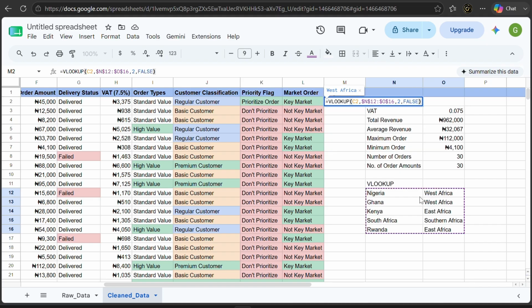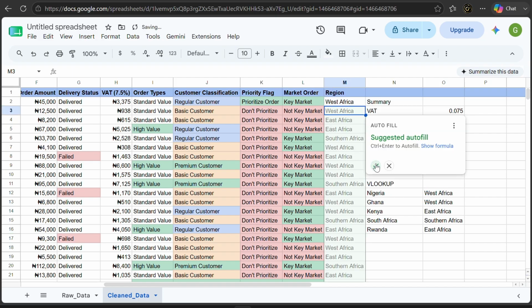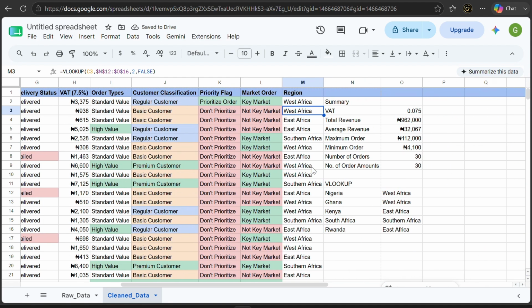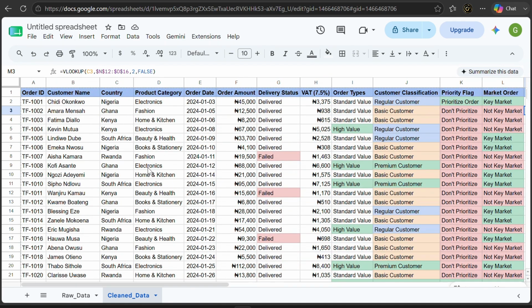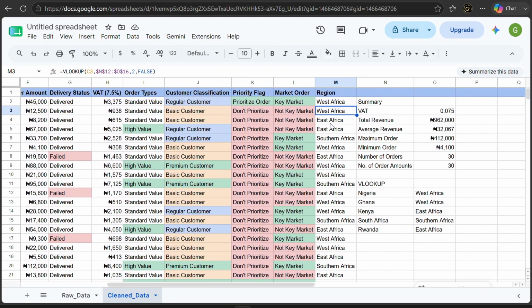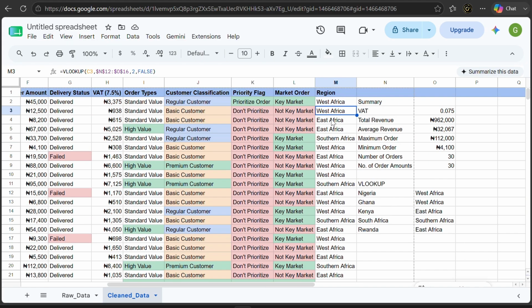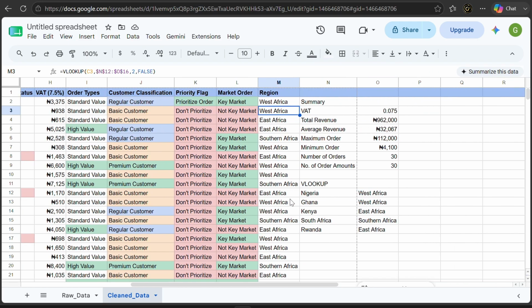False, so that I can return the exact match. So I'll press enter here. So you can see that for every country that is listed, Nigeria and Ghana are both in West Africa, right? Kenya is in East Africa. So every one of these countries has now been listed out, along with the region that they are all in.